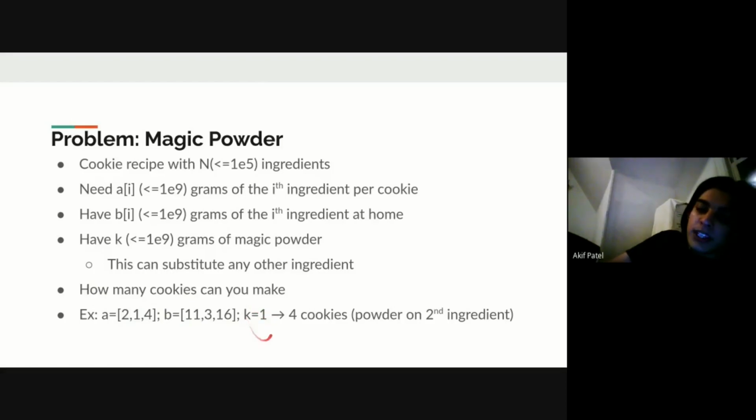Because what you can do is take this magic powder and use it on the second ingredient, and then you have enough for 4 cookies, because 2 times 4 is 8, which is less than 11. 4 times 1 is 4, which with the magic powder works here. And then 4 times 4 is 16, so you have enough for this one too.